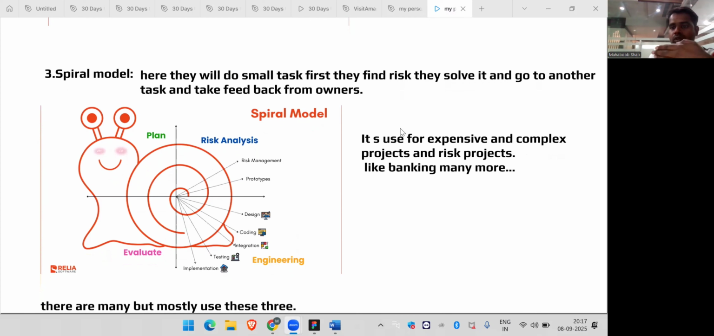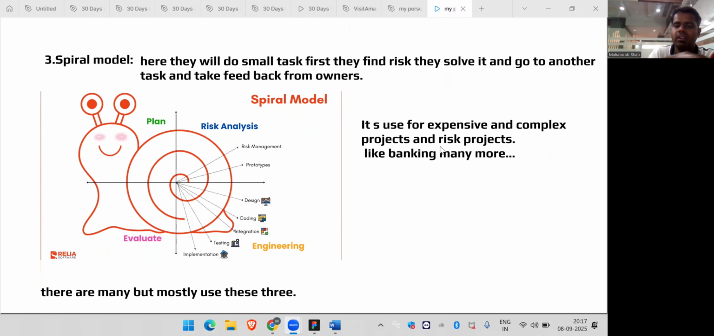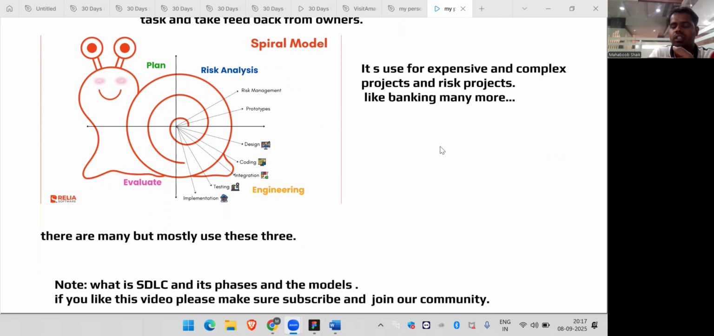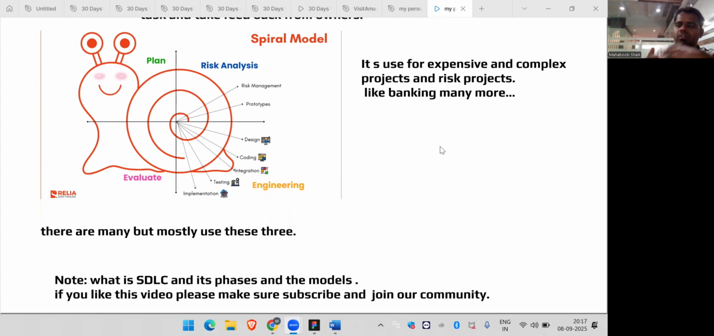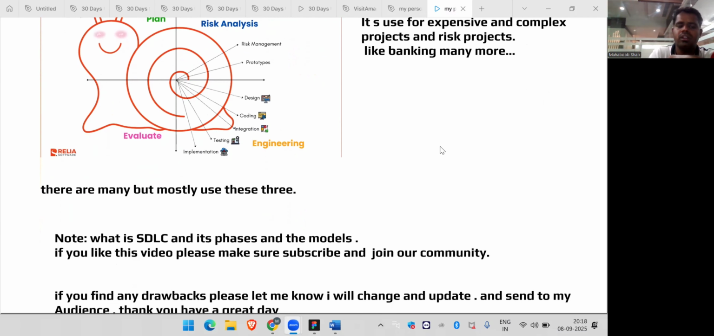It's used for expensive projects and complex projects, especially in banking systems, where a lot of security is required. There they will find the risks and send them to the clients: this is the risk and how we solved this problem, like this, especially in banking and many more. It is used for very costly, expensive and complex projects. This spiral model will work. Apart from these three, there are many, but mostly in the IT industry, companies follow these only.